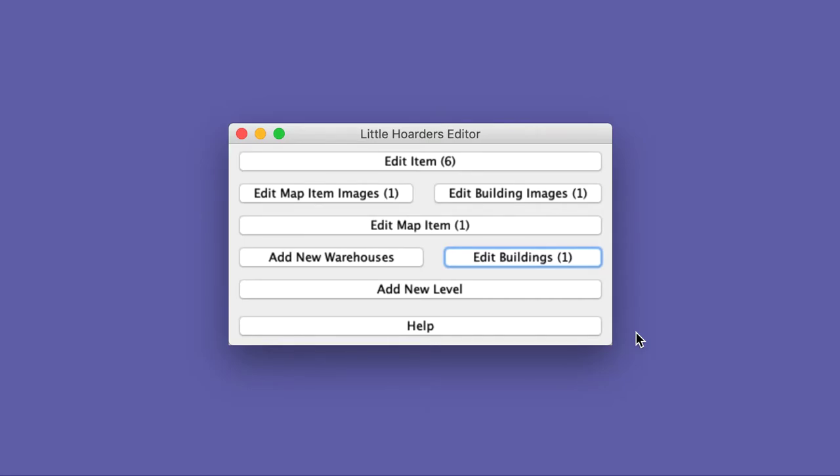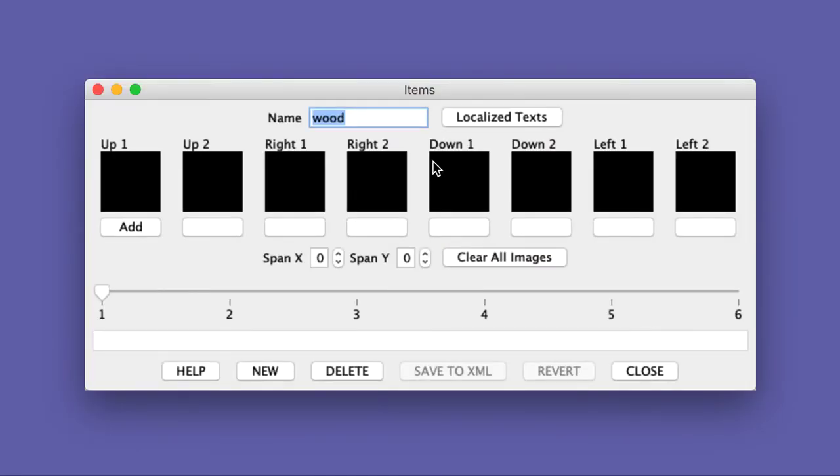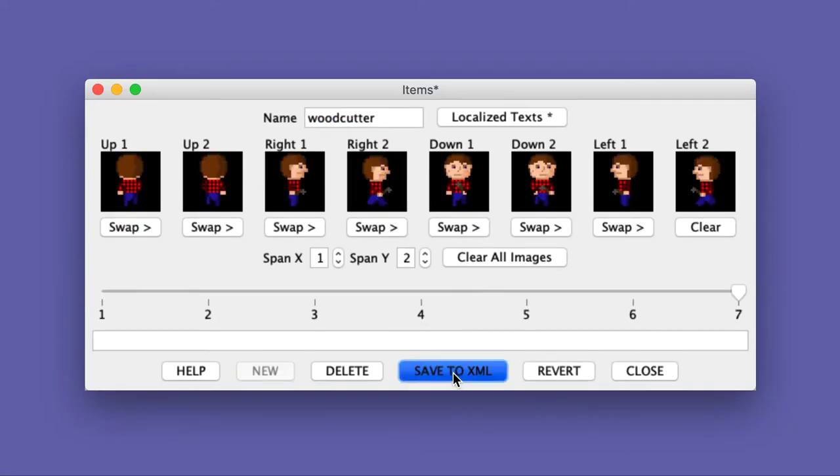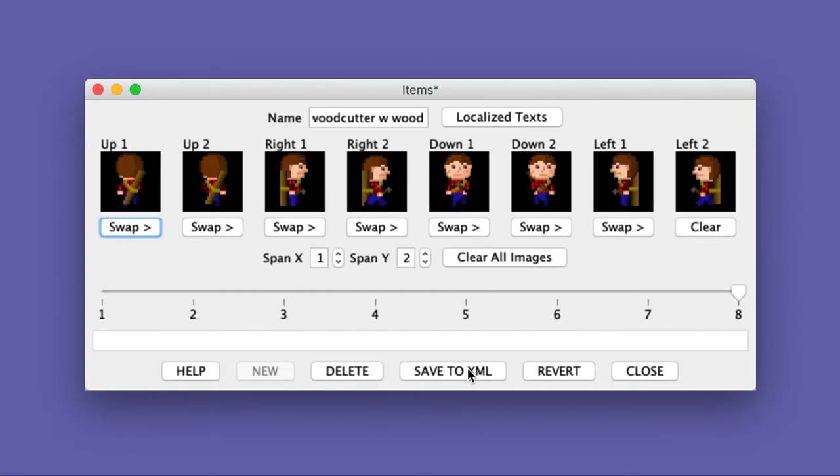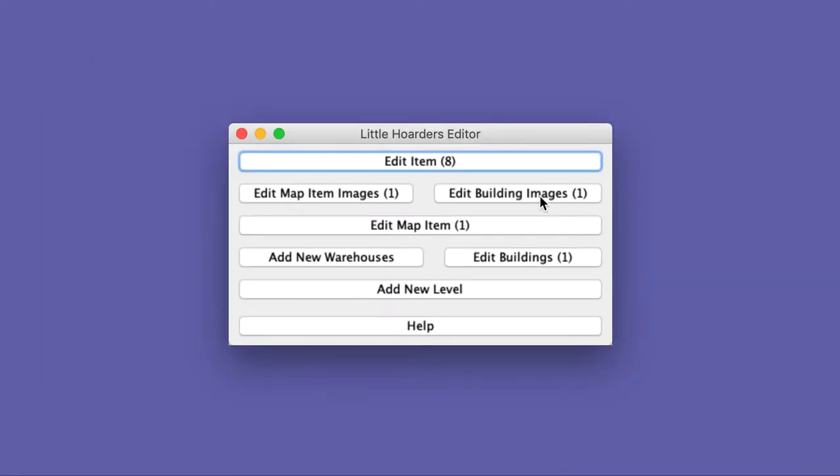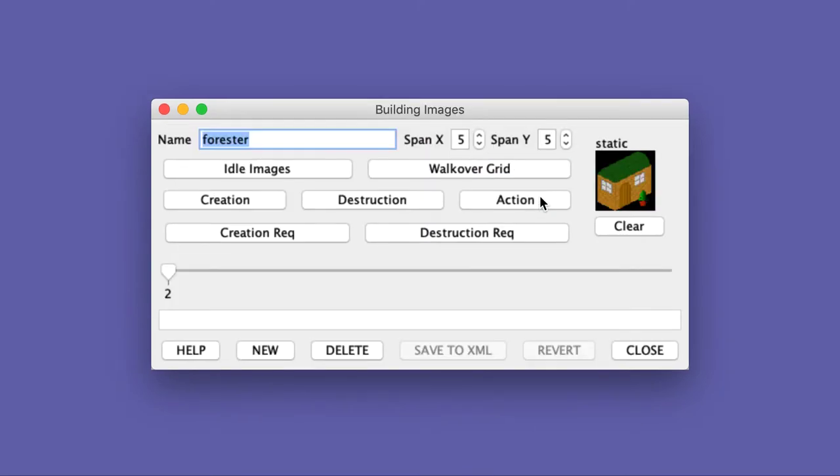Let's make a building that destroys it to get wood from it by creating the woodcutter's hut. A woodcutter is needed to work at the woodcutter's hut, so let's create him by clicking Edit Item. In the same way we added the forester, we need text and images like I've added here. We also need to add some images of woodcutter carrying wood, but that does not need any text. Also, as we did with the forester, we need to add all the building images needed.